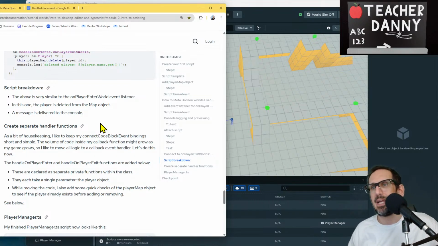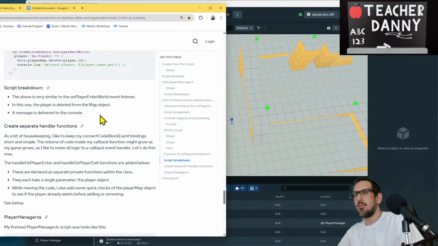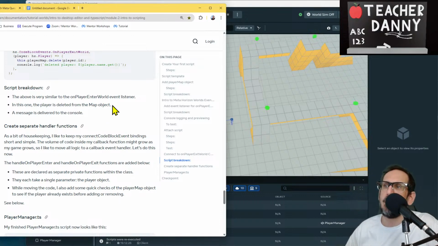As a bit of housekeeping, I like to keep my connect code block event bindings short and simple. The volume of code inside my callback function might grow as my game grows. So I like to move all logic to a callback event handler. Let's do this now.